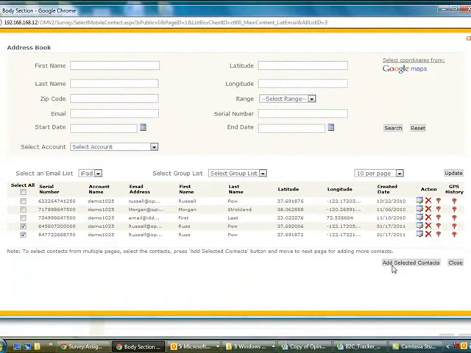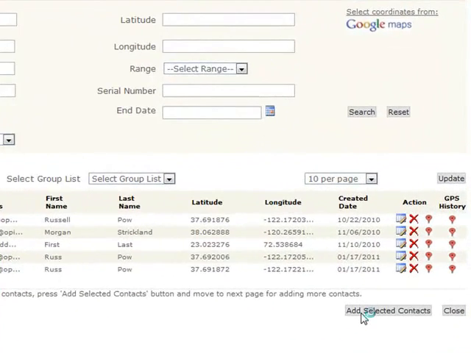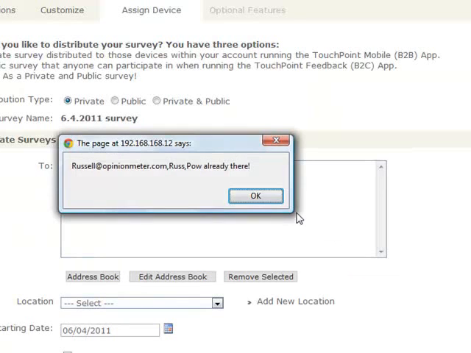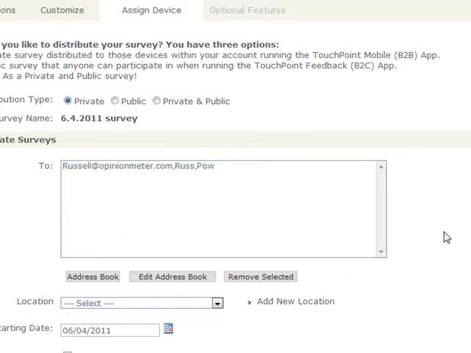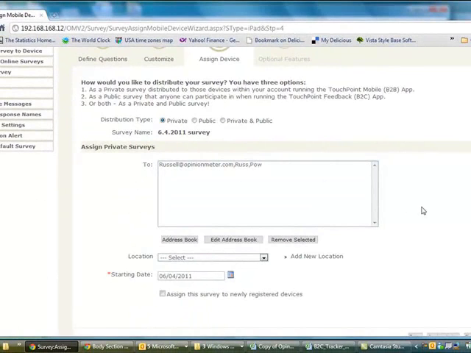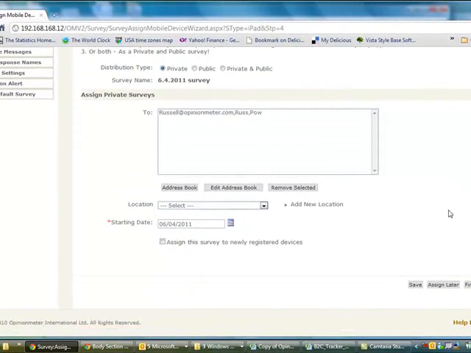Now all I need to do is click Add Selected Contacts. And it will autofill for me in my To box, which is where this survey is going. Now you notice it only included one because the two serial numbers I selected were the same contact. So that's just a check we have in the system.